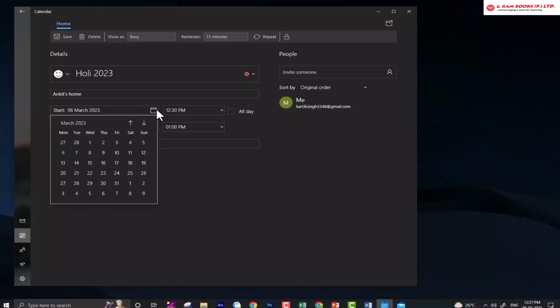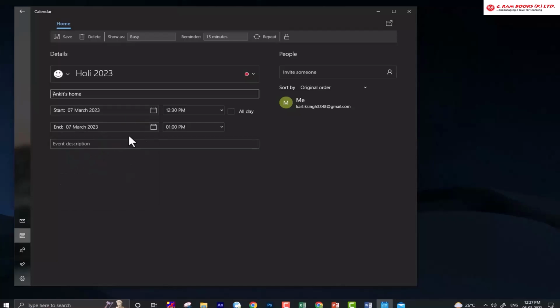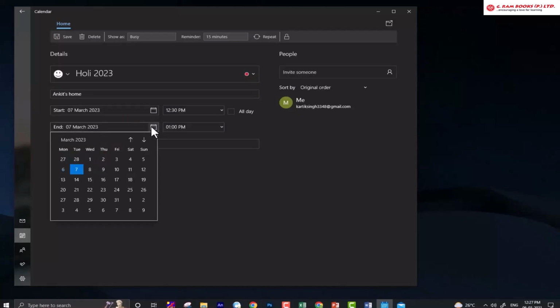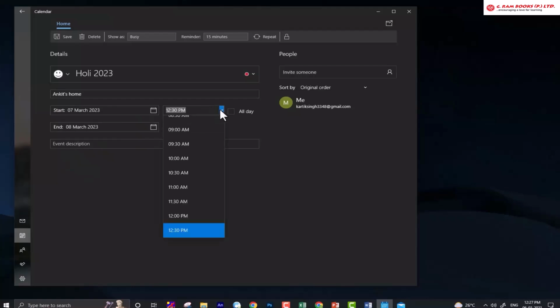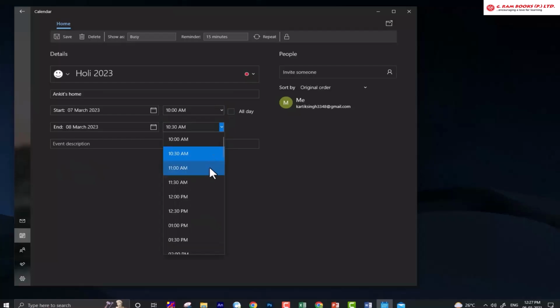4. Click the Start Date Picker and select the start date for the event. 5. Click the End Date Picker and select the end date for the event. 6. Specify the start time and end time for the event in the respective time boxes. 7. Type a description for the event in the Event Description text box.